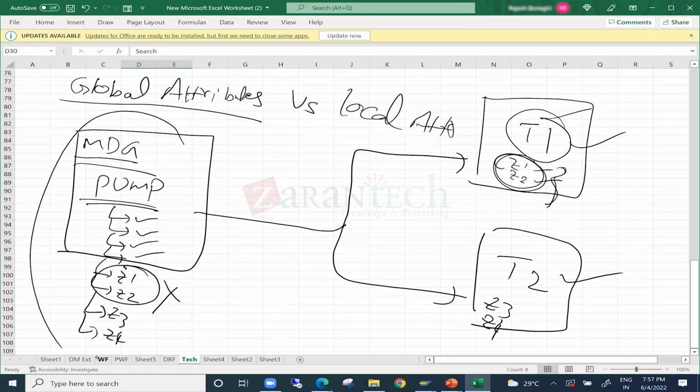In the situation where T1 or T2 has the ability to enhance that particular thing, will T1 and T2 also have the accessibility to modify global attributes in T1 and T2? We actually need to make them read-only. Ideally, we should not give that authorization to edit the data.